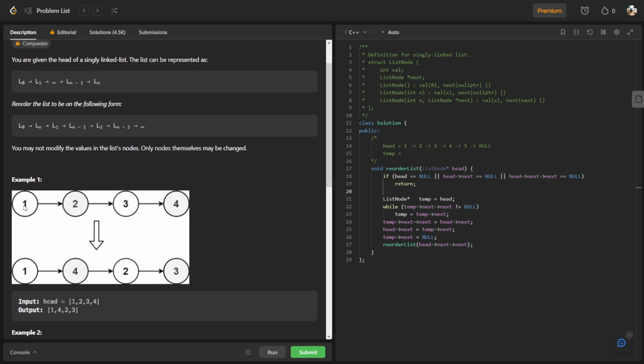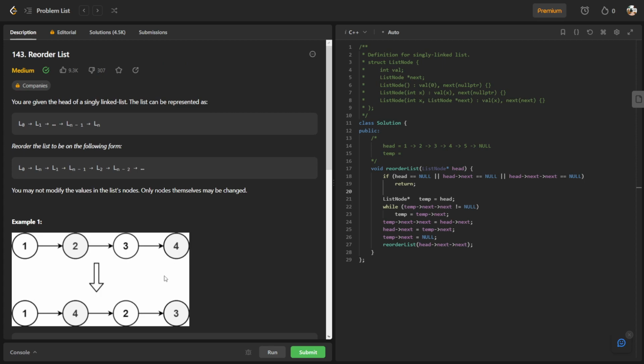So a quick example would be something like this, 1, 2, 3, 4. What happens is the first node stays the same, and after that the last node will come, and after that, back to the second node of the original linked list. So it'll be 1, 4, 2, and after that the last node minus 1, which in this case will be 3.